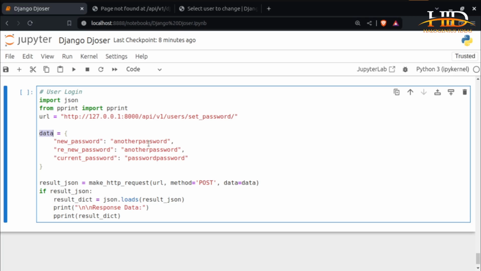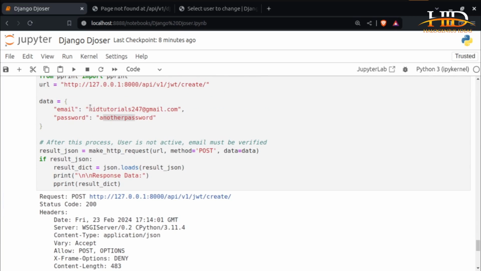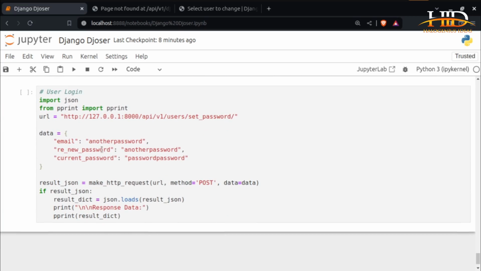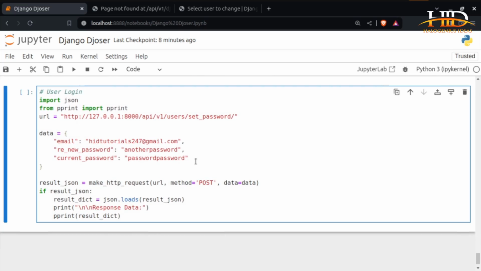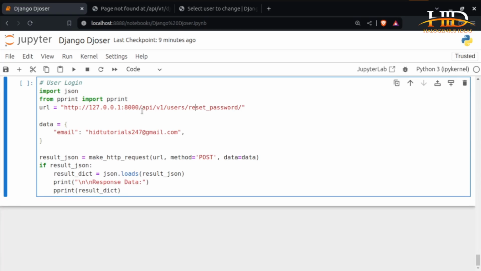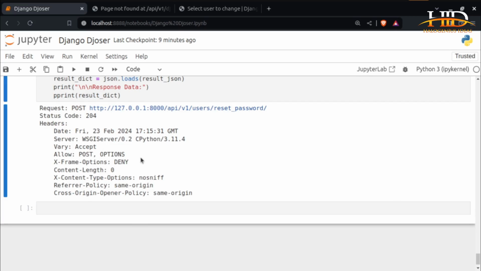For the data, I have to supply the email, and you can see that the email is this HID tutorials. This is the email over here, and this is going to be reset password. Run this. So you see it's giving me 204, no content.